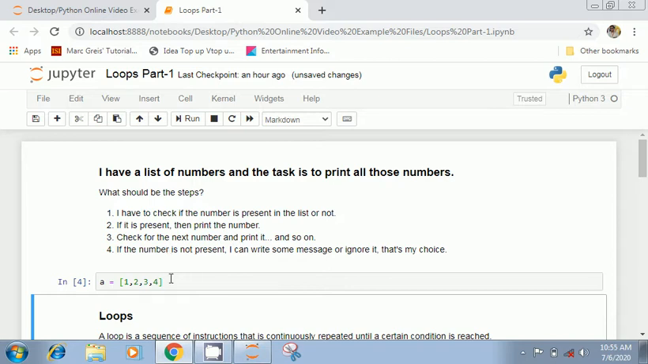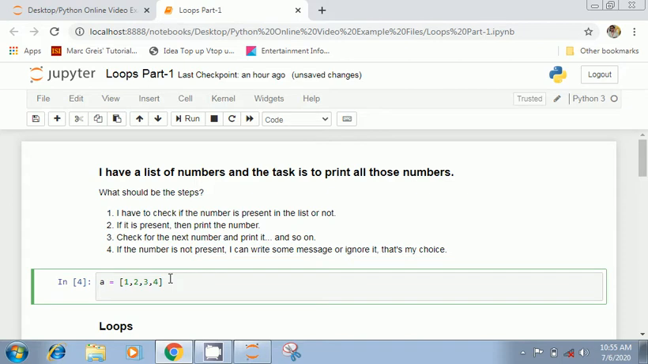That's my choice. So I have got a list here, a equal to, in square brackets, 1 2 3 4. In the data types lecture you saw how to write a list. Anything within square brackets can be considered a list. Till now we have studied only if statements and else statements. So let me first write this program using if and see if if statements can be used as a loop or not.